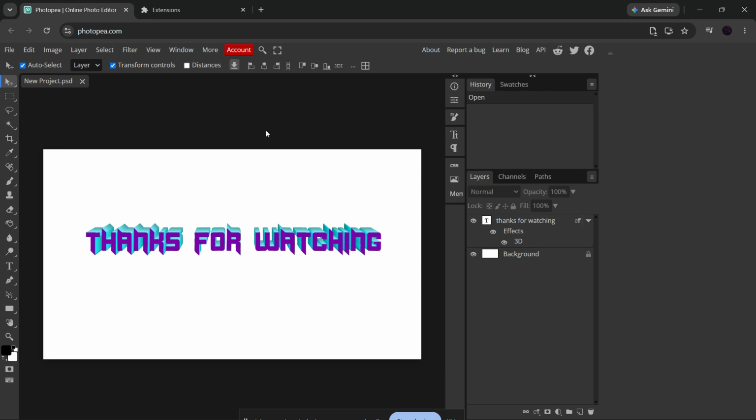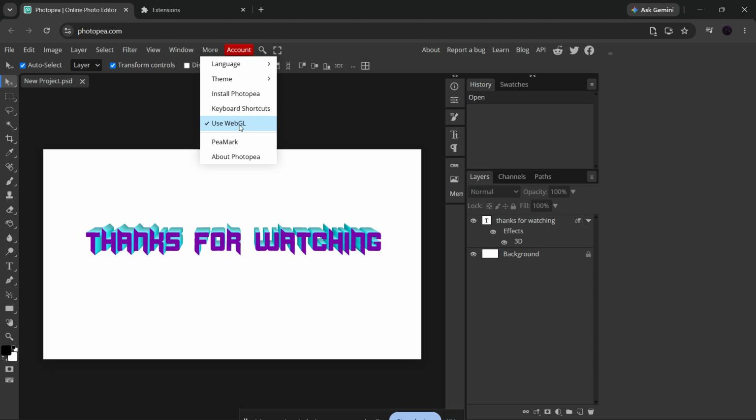A good thing to try is switching rendering modes. Inside Photopea, go to More, then look for Use WebGL and toggle it on if needed. WebGL can sometimes improve performance and help with canvas crashes or frozen render queues. If you're on a mobile device or using Safari, this can make a noticeable difference. If the project is still unstable, try reducing file complexity, closing other heavy tabs, or working on a desktop browser with more available memory.